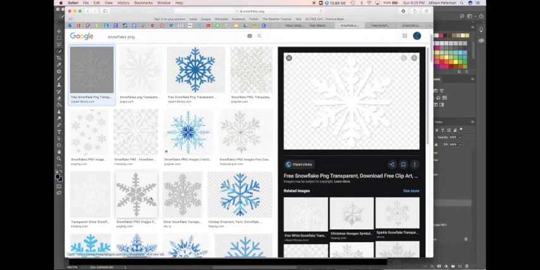And here's the thing. It has to be transparent, okay? And it has to be a place where they'll let you have it for free, okay? So I tried a bunch of these, and some of them you had to pay for, or you had to give attribution. So make sure. Usually clipartlibrary.com is free.